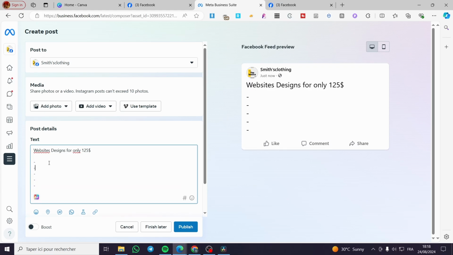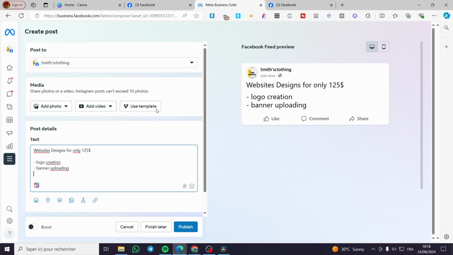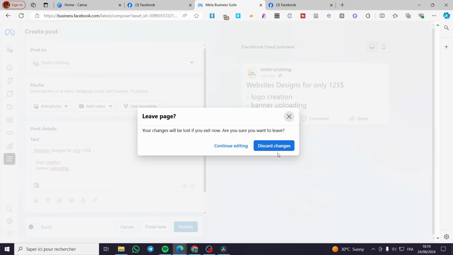I'm going to put a space right there. The first service is going to be logo creation, for example. And the second one we are going to have, for example, let's say a banner uploading right there, and etc. You can go ahead and set up right there a photo. Go ahead and add a front photo. Then you are going to click on publish. This is the first step.